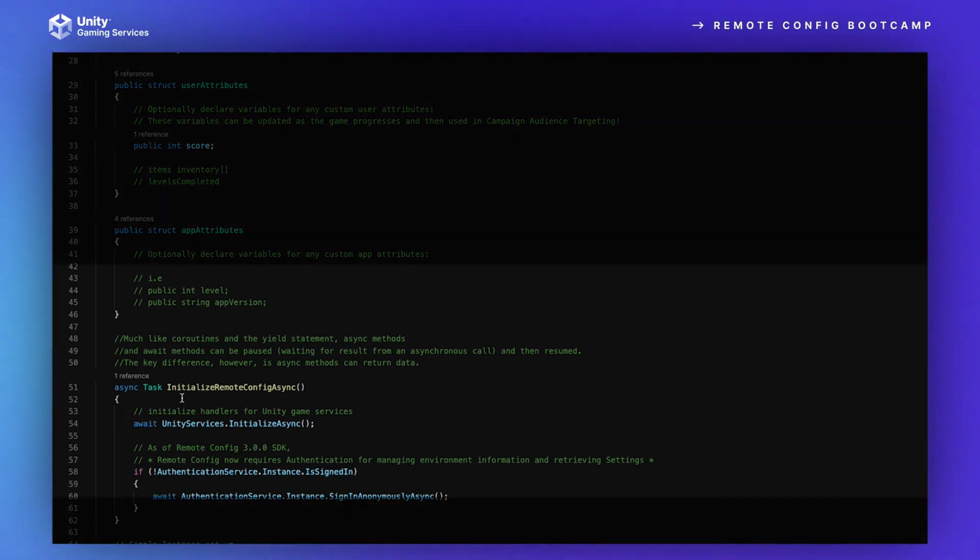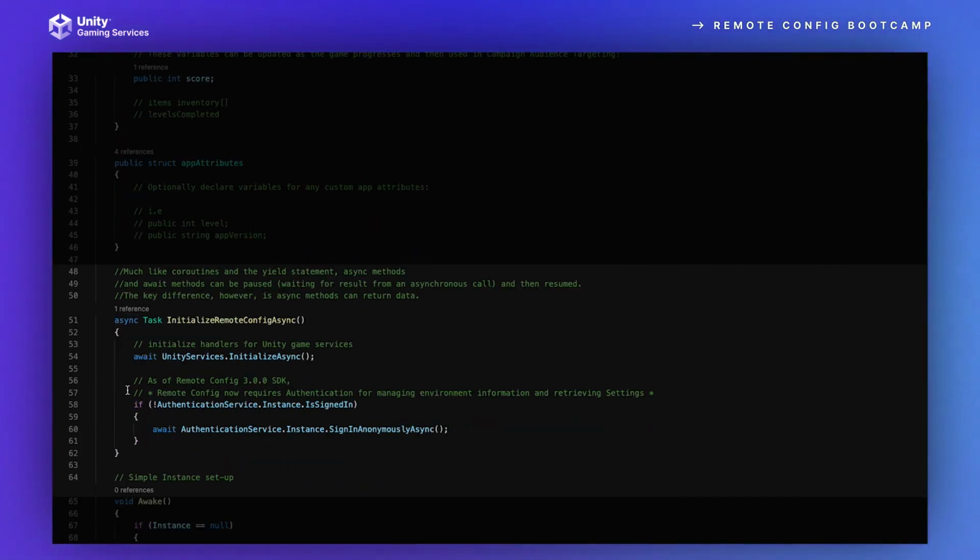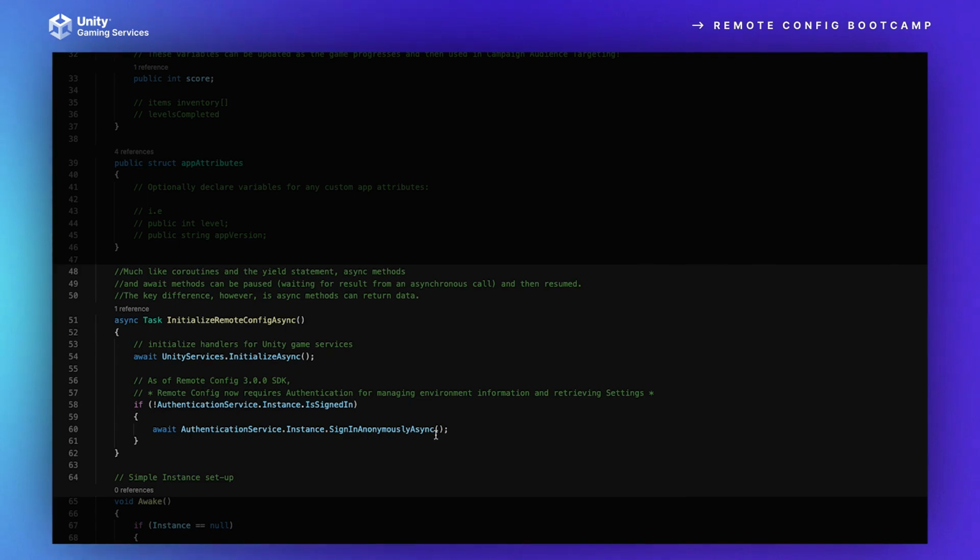The first function we'll be looking at is called the initialize remote config async function, and this is an asynchronous task. And much like a coroutine or yield statement, asynchronous methods will pause, waiting for a result, but the difference is that it can return data. And so in order for remote config to work, we will want the unity services.initializeAsync function to be called. And as of remote config 3.0.0, authentication is required for managing the environment information and retrieving the settings from remote config. So in other words, if the authentication service.instance is not signed in, we will call that function to sign in anonymously.